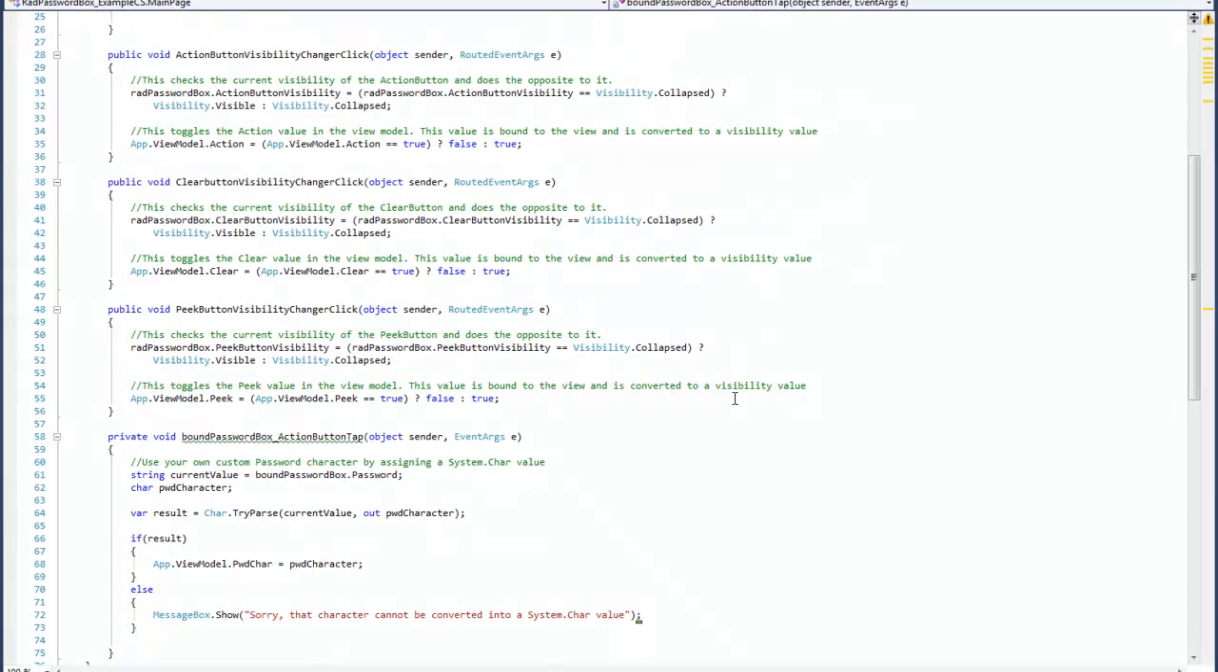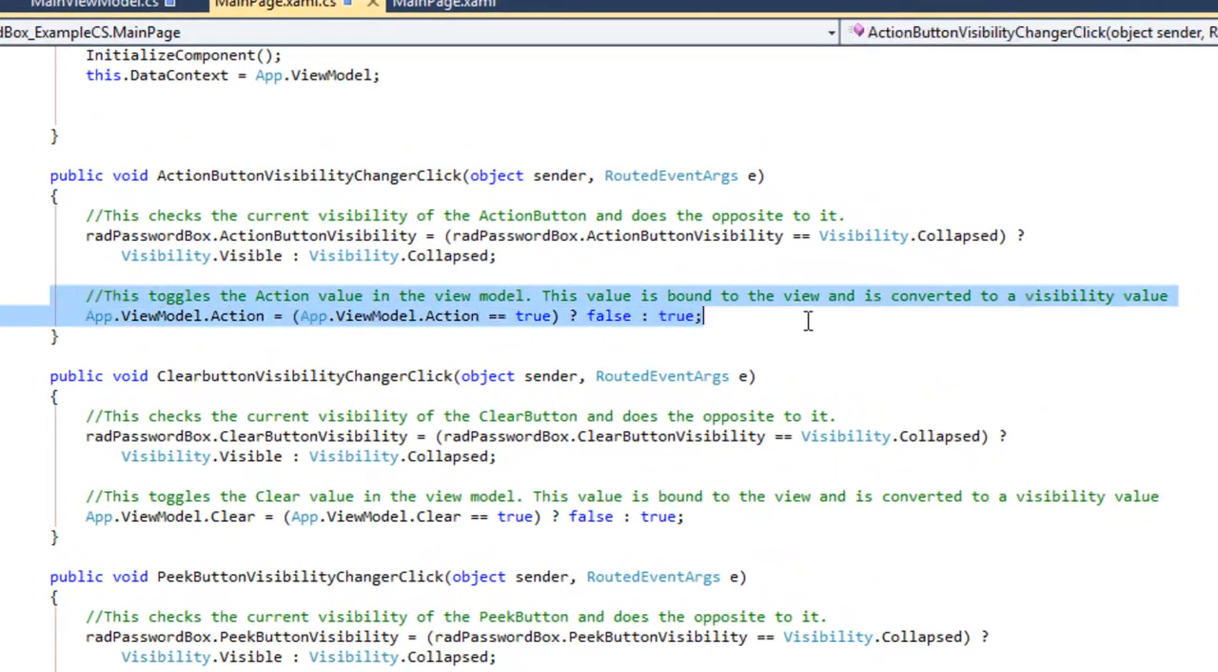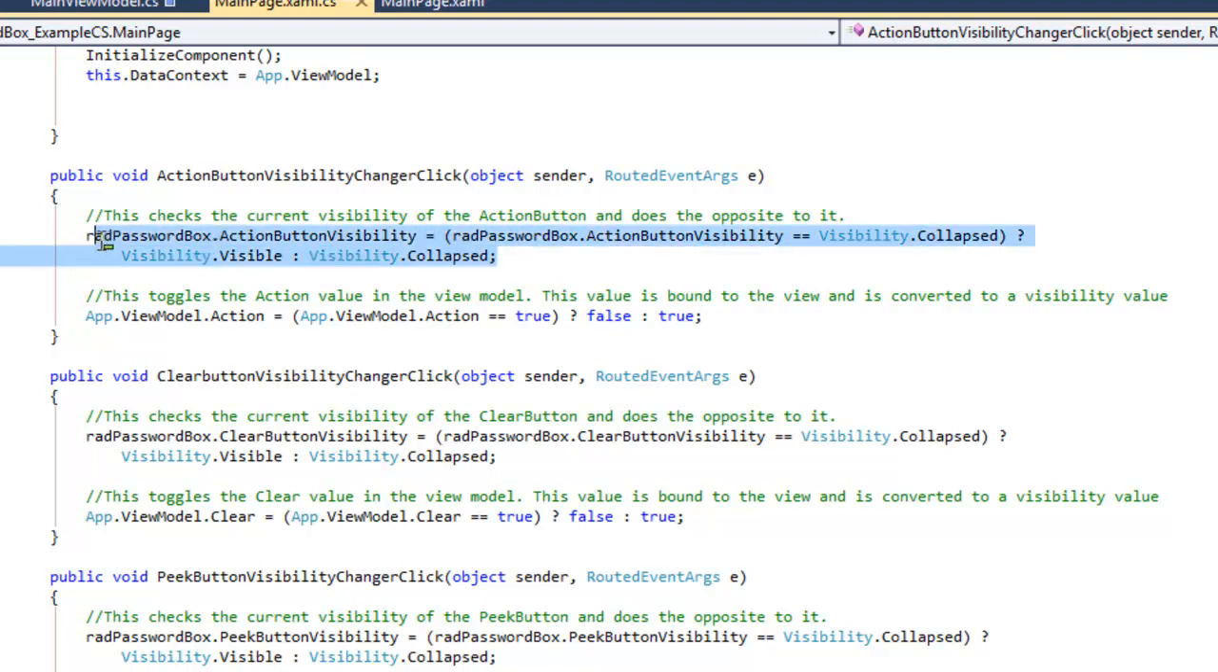In the code behind, what I do during the button click is for both password boxes, I change the visibility using 2 different methods. This one changes the visibility of the password box directly. And this statement is simple. If it's false, set to true. If it's true, set to false.